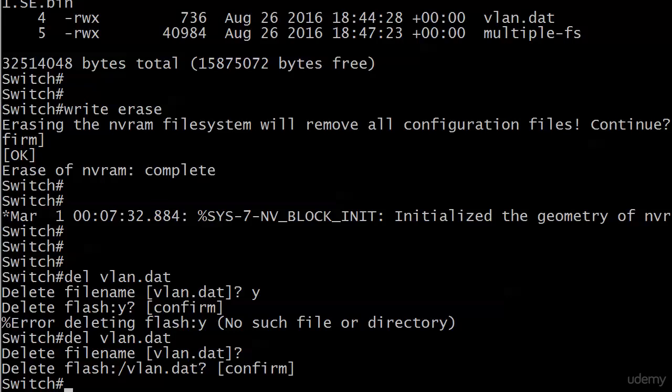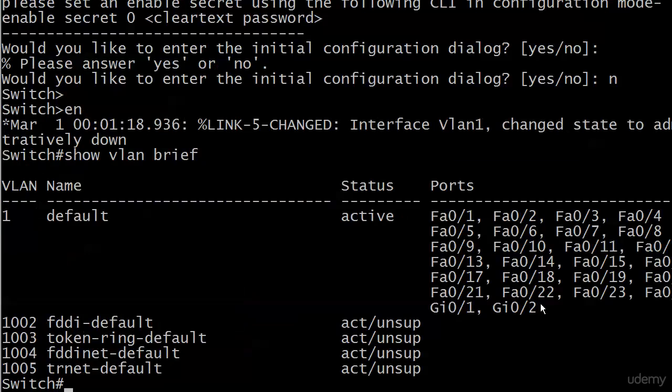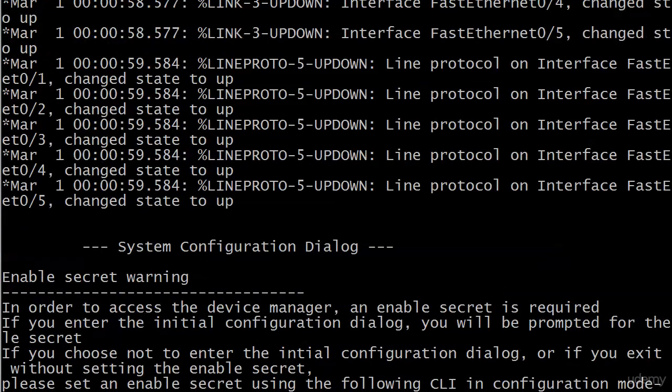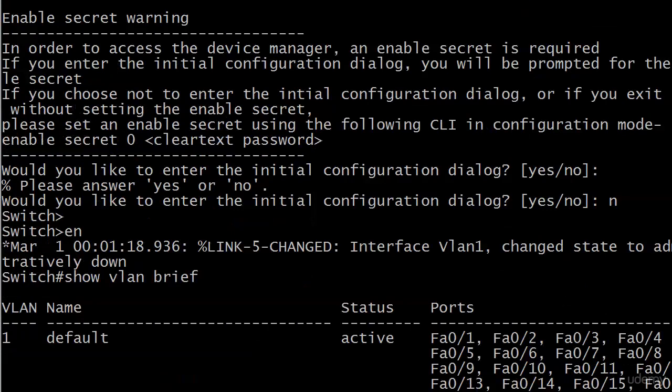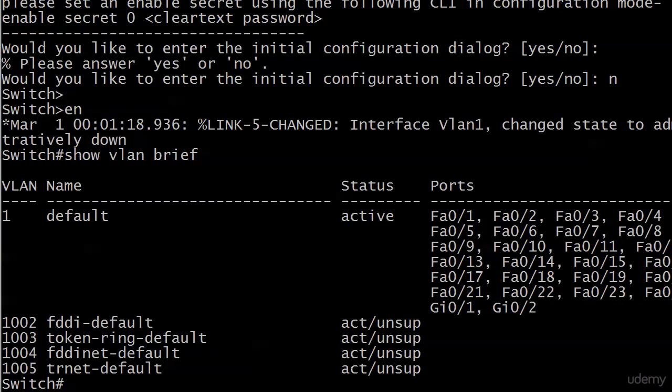So I'm going to do a reload, and we'll come back and we'll see if those VLANs are gone. And here is the result. We went through all the same boot process that you saw before. I answered no because I didn't want to go in setup mode. Then ran show VLAN brief, and you'll notice all the default VLANs are there. None of the other VLANs are there. They're all gone, and all the ports are in VLAN 1. So it's just like you took the switch out of a box and it's brand new.